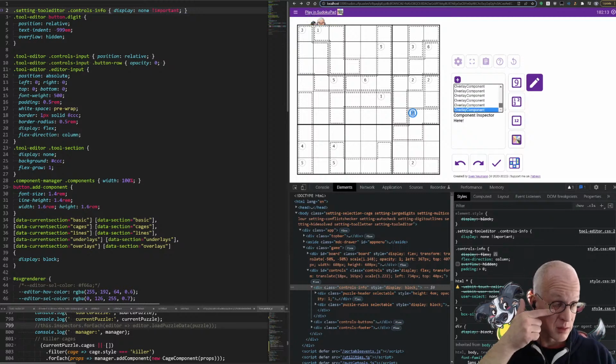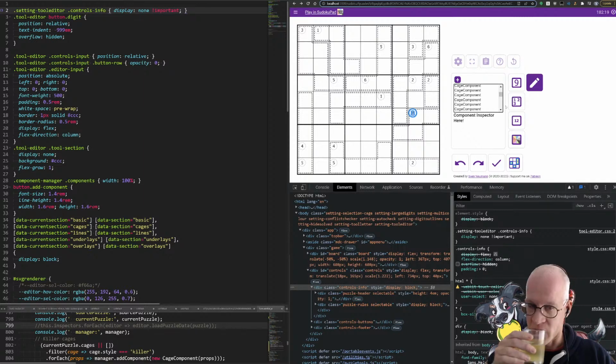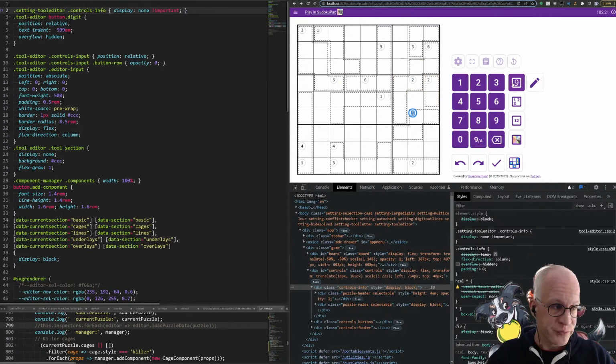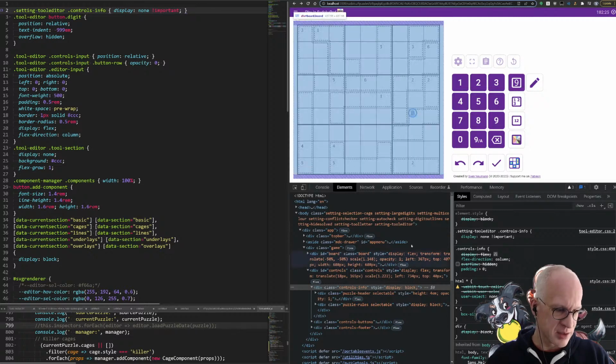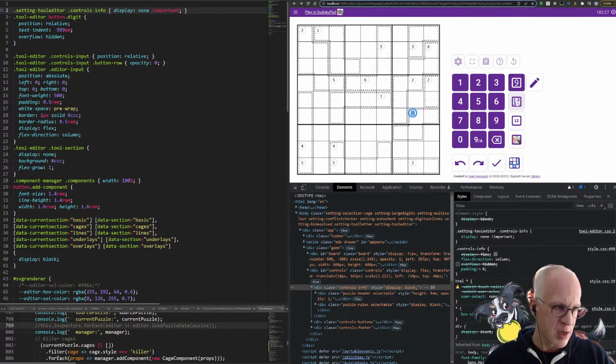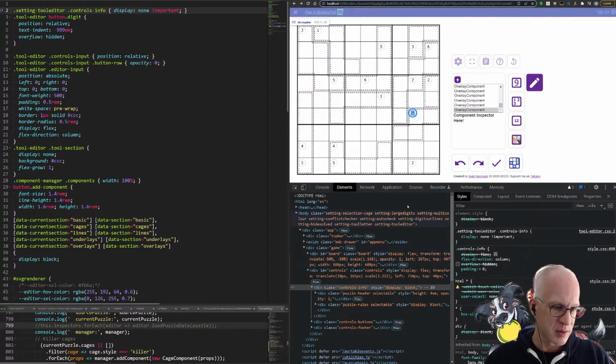All right. We can figure out later how we're going to visualize that. Interestingly enough, that doesn't change it, because the setting is enabled. Okay, interesting.